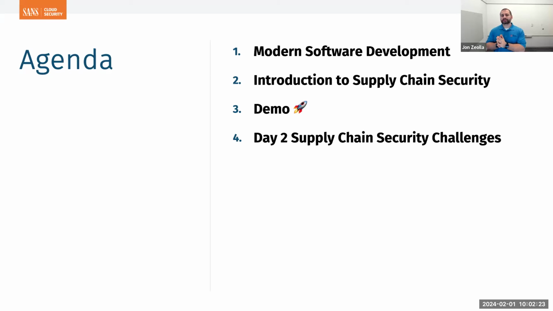And then we're going to wrap things up with what it looks like after you've rolled out some initial supply chain security. So it's great to start implementing some of these techniques at your company, but what happens on day 2, day 3, 1 year out, 2 years out? How do you manage all these different artifacts? What do you do with them? How do you actually use them to improve your audits and to improve your security? So we'll talk about those kinds of day 2 challenges and techniques. All right.